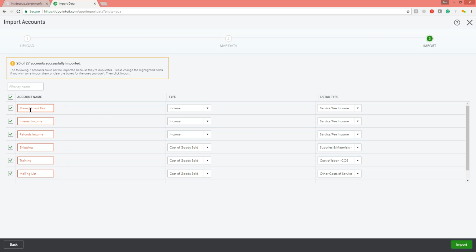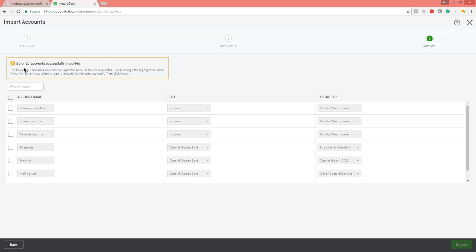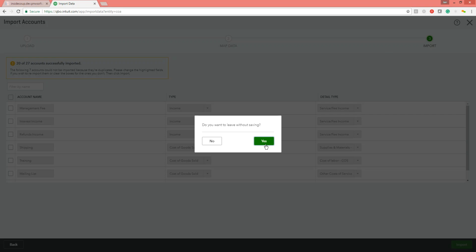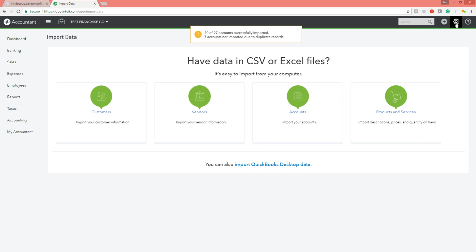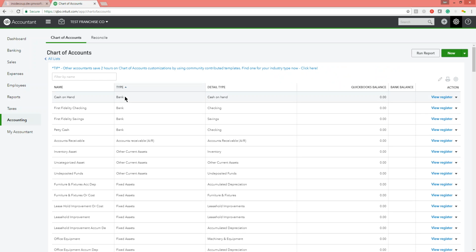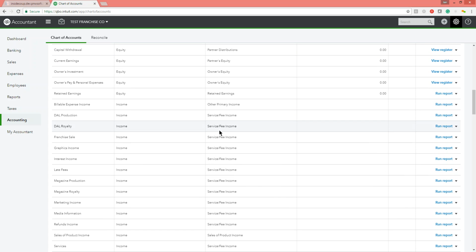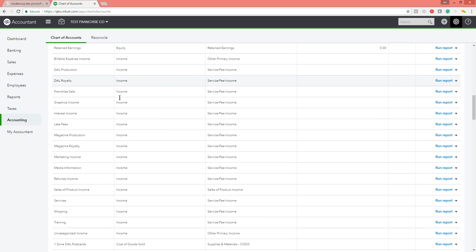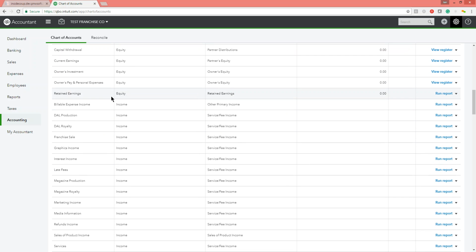Even though they should have grayed out, they didn't. These are the 7 right here that are duplicates. I'm just going to take those off, but I know that 20 of them came in. Alright, I'm going to go ahead and X out of here and say yes because I don't want to save it. And I'm going to go into my chart of accounts, and I'm going to look for the DAL income account. So let's get down to our income, and let's see here. There's my DAL production, my income, my DAL royalty. So you can see that these both came in, and I'm good to go.